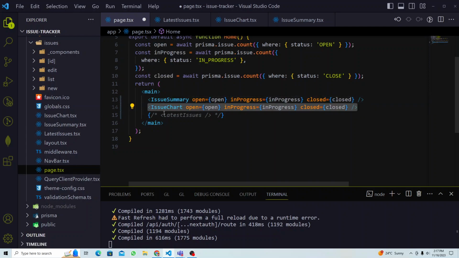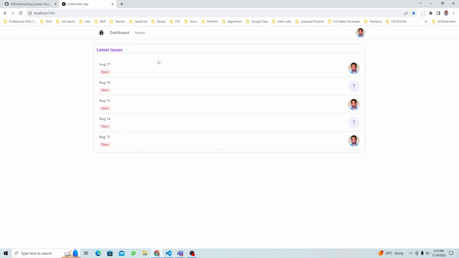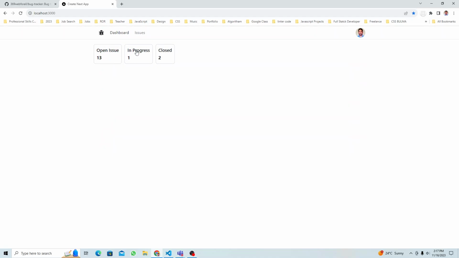So we're gonna build in isolation, one by one. So issue summary now. In the issue summary, it's gonna have three boxes inside the card, like open, in progress, and closed, and there will be the number. Count how many is open, how many is closed, how many is in progress. So you can check now here. It should display something like open issue, in progress, and closed. This is what we're gonna build.